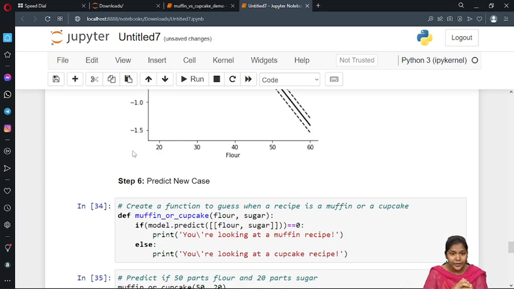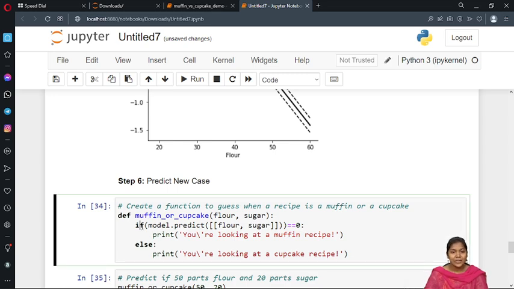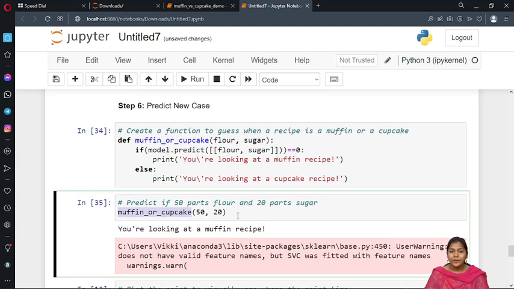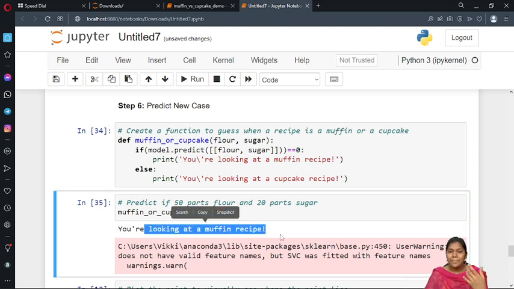That function will be decided based on the quantity of flour and sugar. Based on that quantity only it will tell whether we are looking for a muffin or a cupcake. So here I am checking the condition: if model.predict of flour, sugar is equal to 0, it will print you are looking for a muffin recipe, else it will print you are looking for a cupcake recipe. Now I have given flour and sugar quantity as 50, 20. For these values when I run, I am getting you are looking for a muffin recipe.